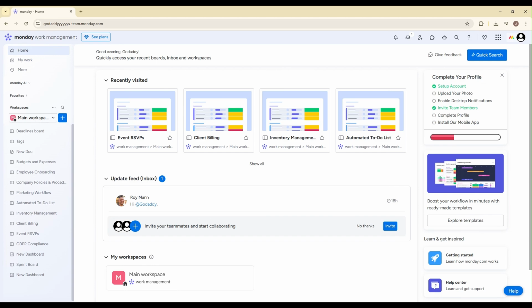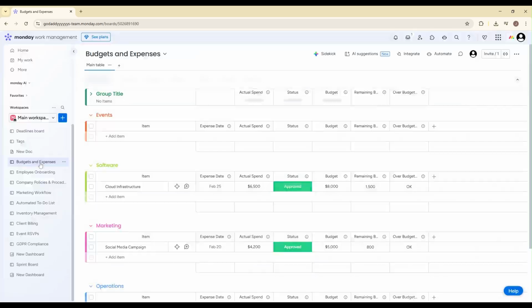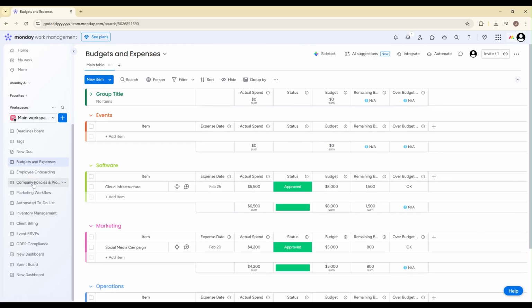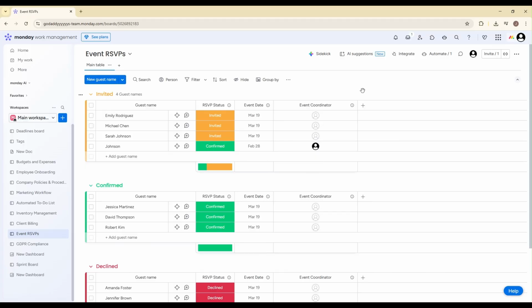Now, let's get started. The first step is to open the board where you want to collect data. Log into your Monday.com account and navigate to the specific board that will store your responses. This is important because every form you create is directly connected to a board, and each submission will automatically create a new item inside that board.